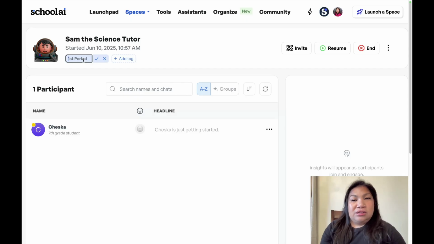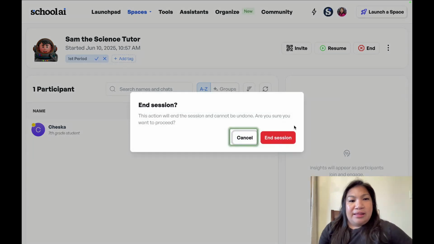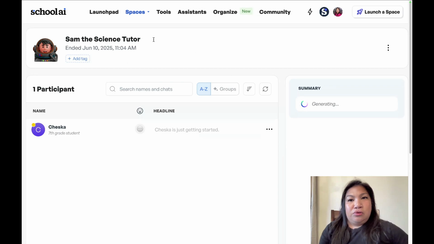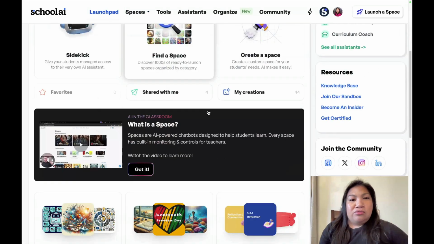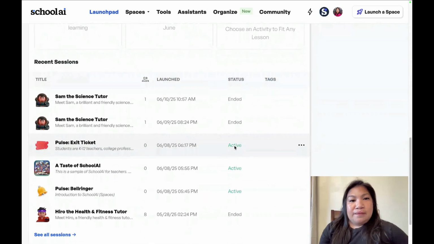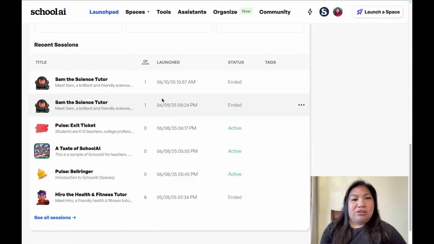Finally, once I'm done using this space with my students, I can go ahead and click End, and it will generate a summary for me on how all of my students did with the space. So I'll just go ahead and end this session since there's no one in here. And I'm going to jump back into my main Launchpad or dashboard, and you can see where the recent sessions are. So recent sessions that you've launched are at the bottom of your main page. Here's that same design tutor space that I just launched and ended a few minutes ago.